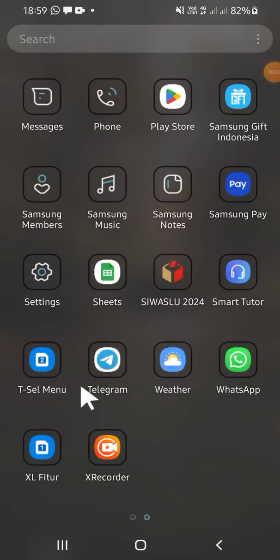In today's video, I'm going to show you how to turn on a screensaver on Android phone. Okay, to turn on the screensaver on Android phone, first of all, we have to open our settings application.